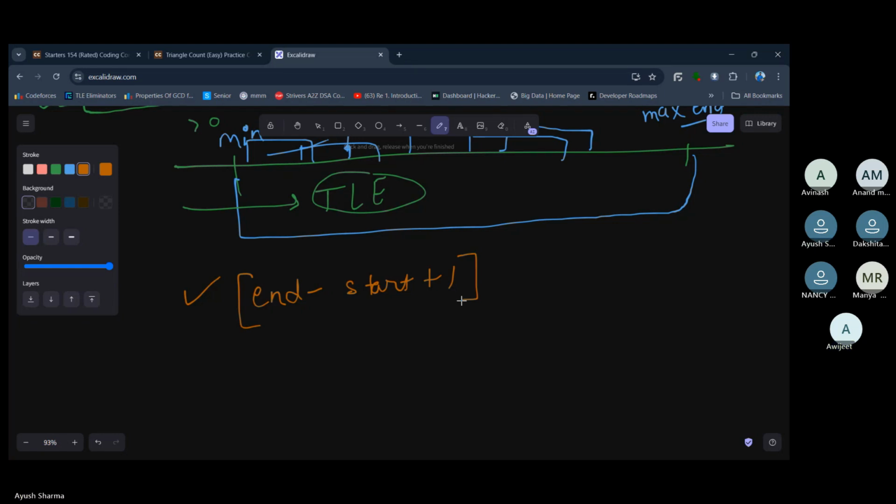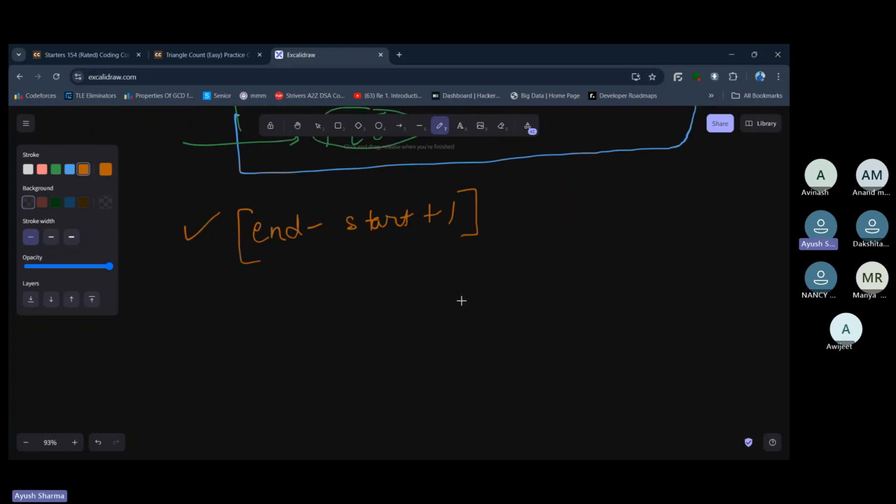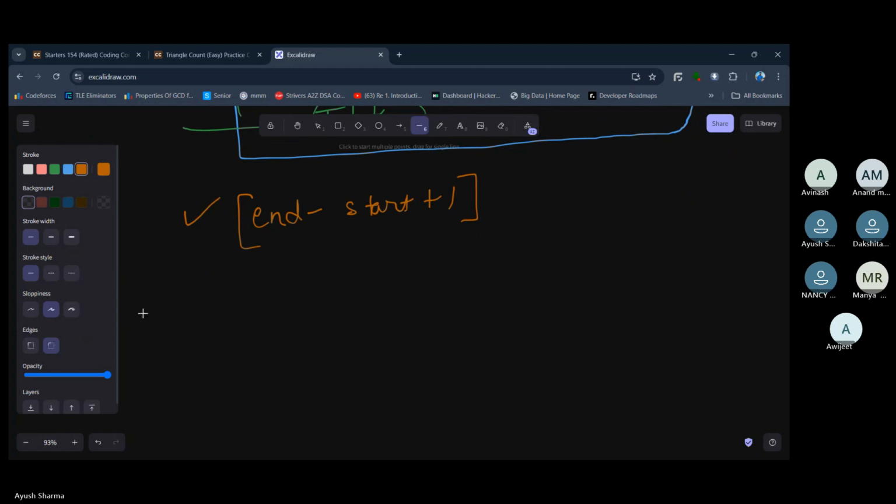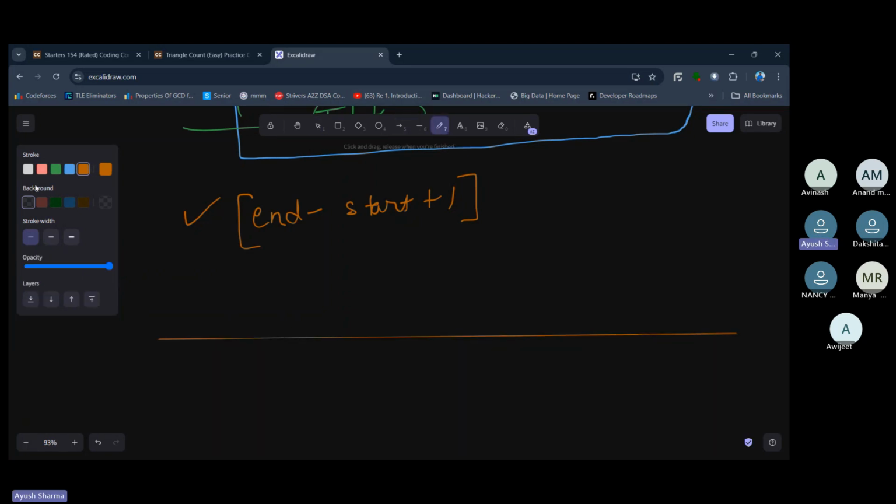है ना? But the thing is to count them wisely. अब मैं क्या करूंगा, to count them wisely what I will do is, let me demonstrate what I'm trying to say. मान लेते हैं कि ये मेरा एक रेंज है, ठीक है, और ये एक दूसरा रेंज है, ठीक है?